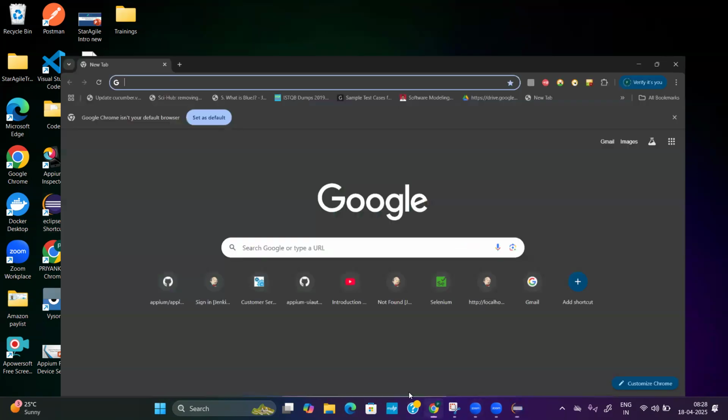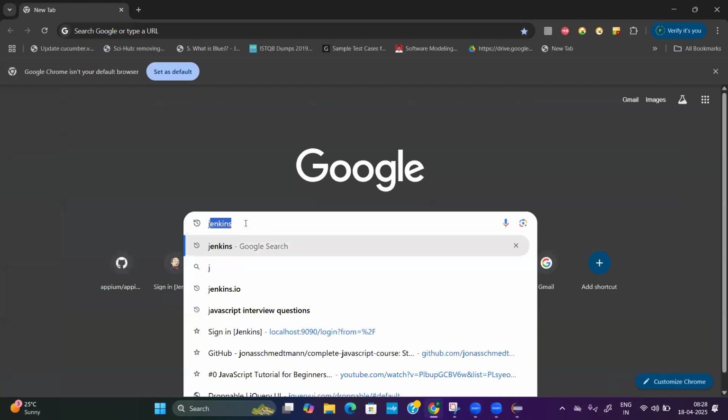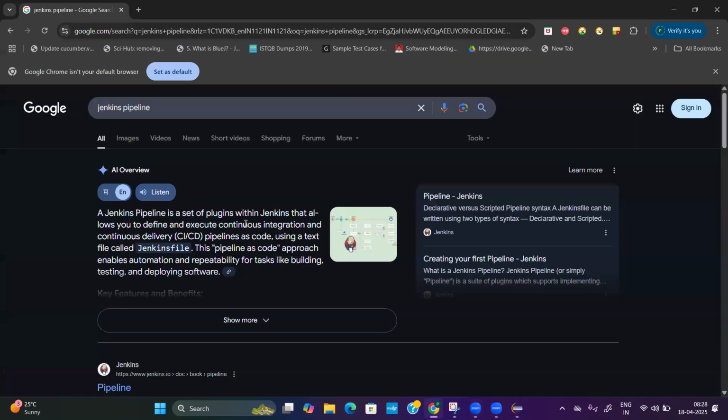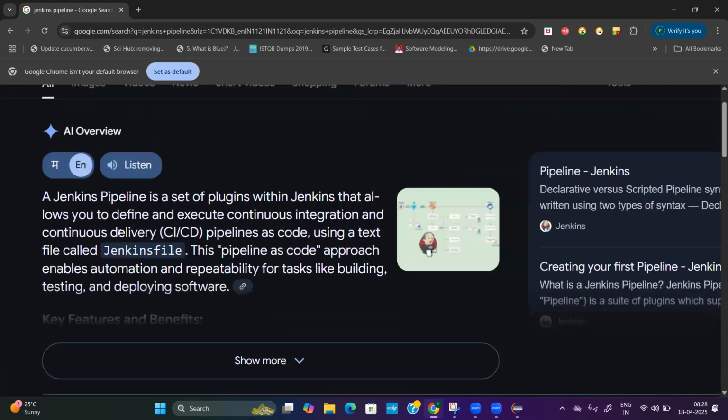Coming to the pipeline, okay, just let me show you. If you search for Jenkins pipeline, because I'm not having the PPT right now with me, I have shifted my machine. So let me just show you the direct definition. What does the Jenkins pipeline mean? If you can see here, technically, it's a technical definition actually.